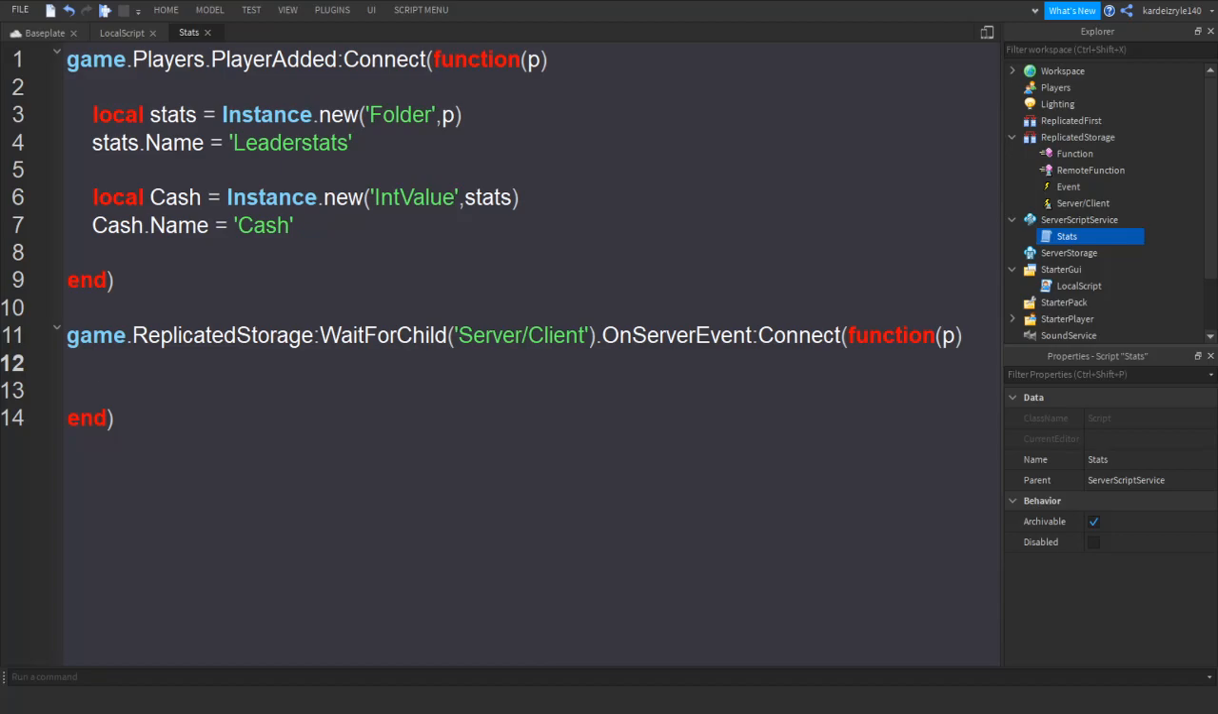So yeah. Anyways, what we're going to do is P find first child leader stats.